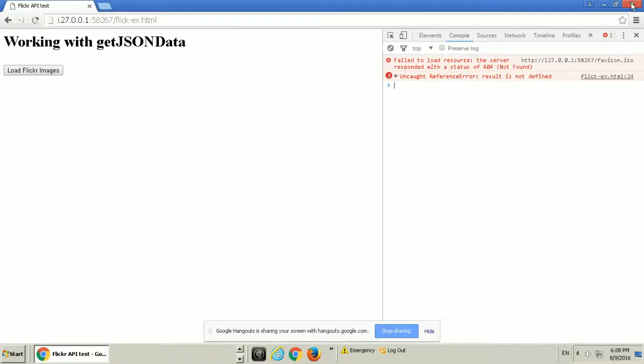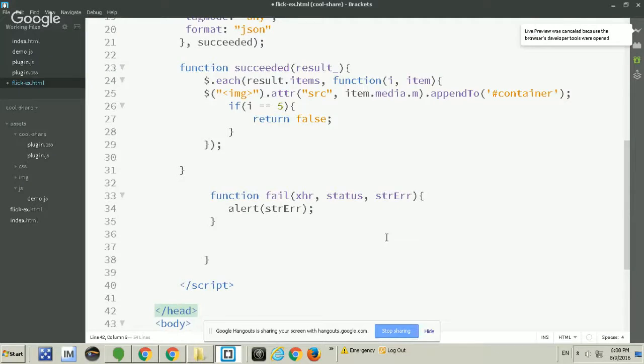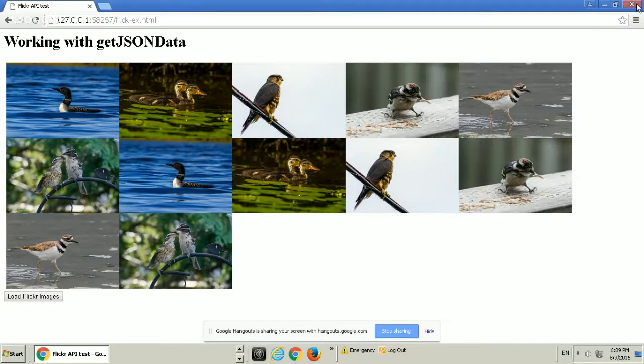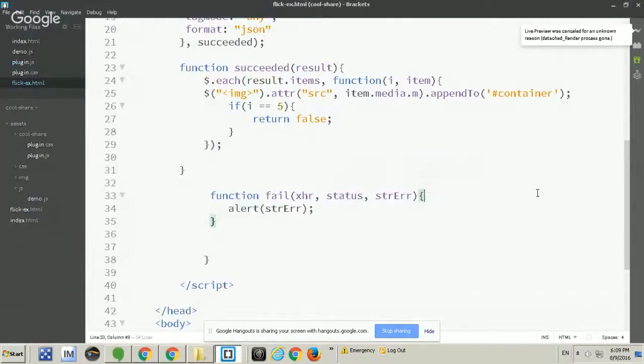Okay. Result is not defined. On what line was that? Let's see here. Can you save? Result. Oh, I have a, let's see, here we go. Save all. Alright, so it's working. Okay, so this code works.